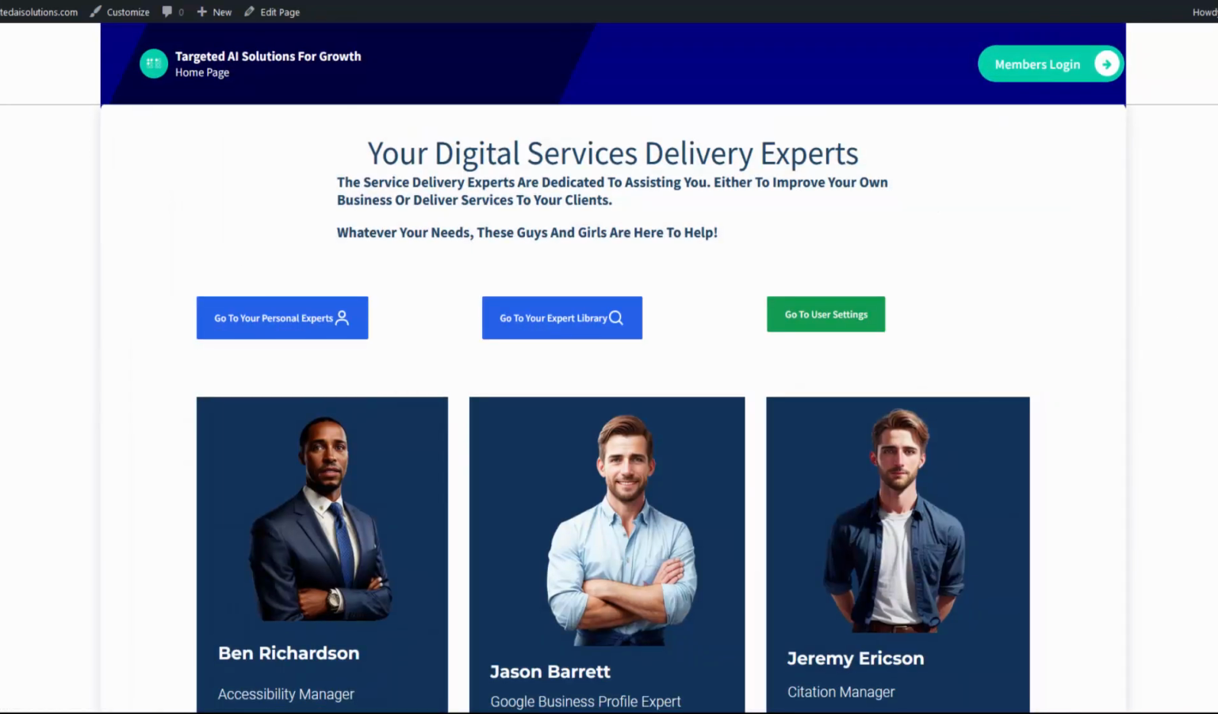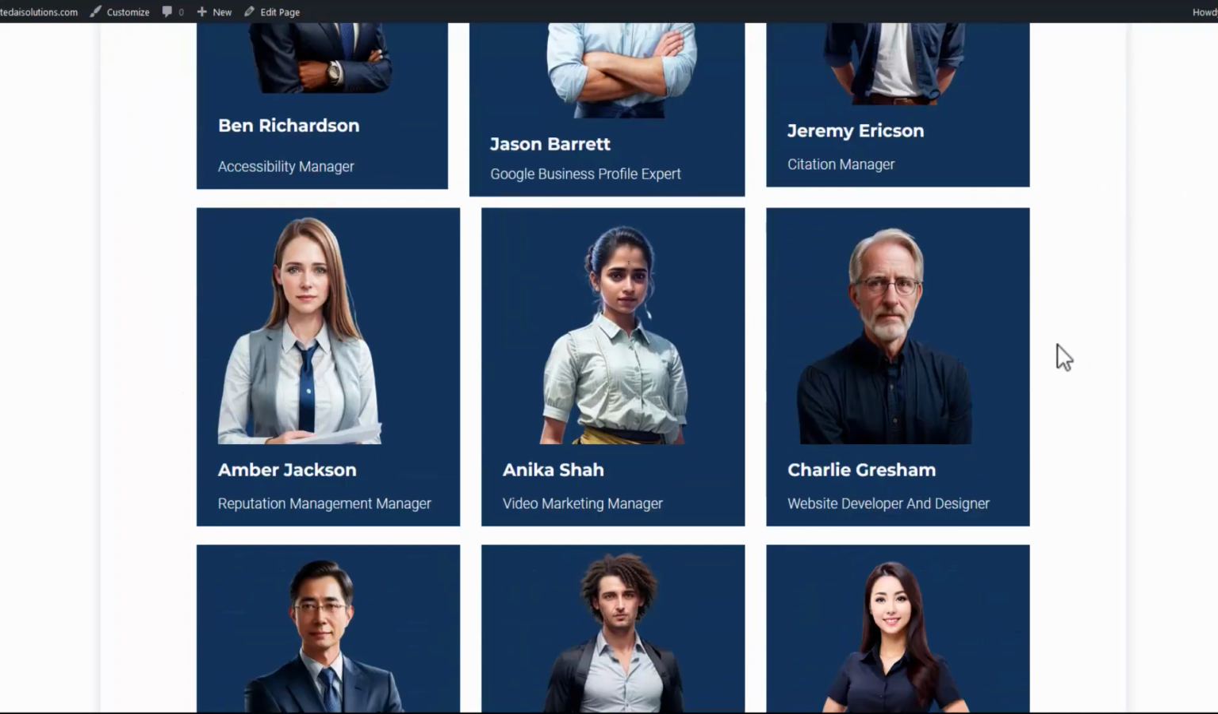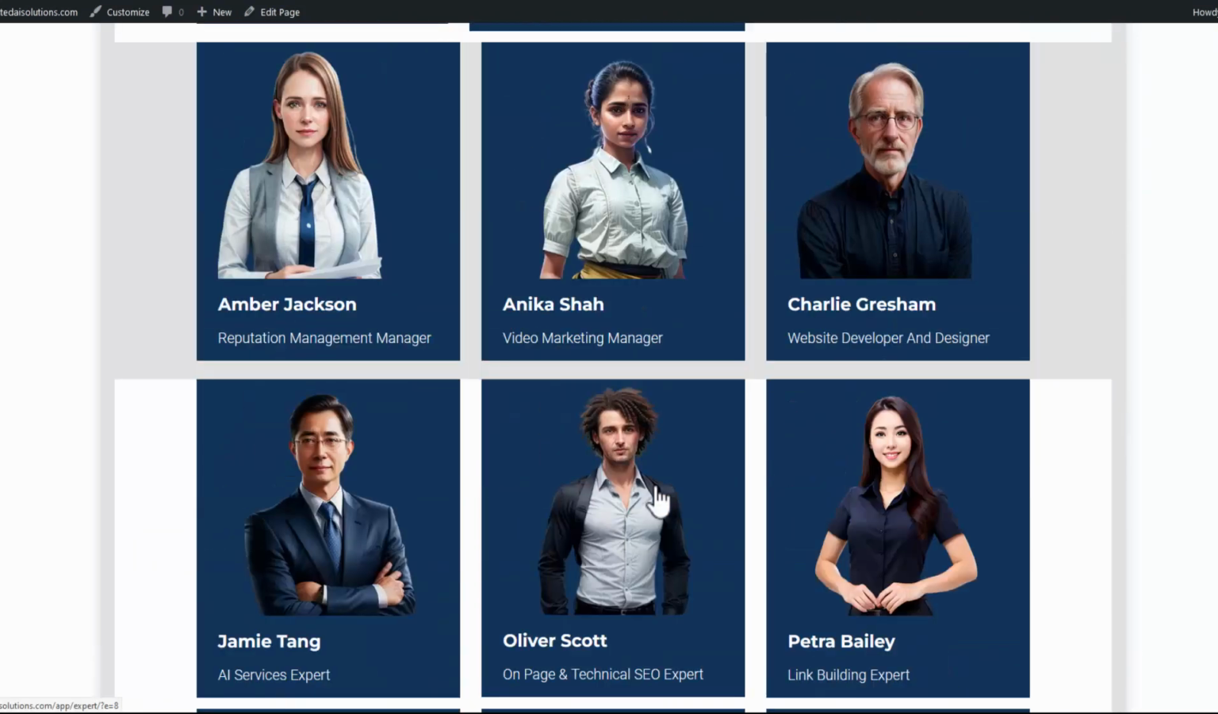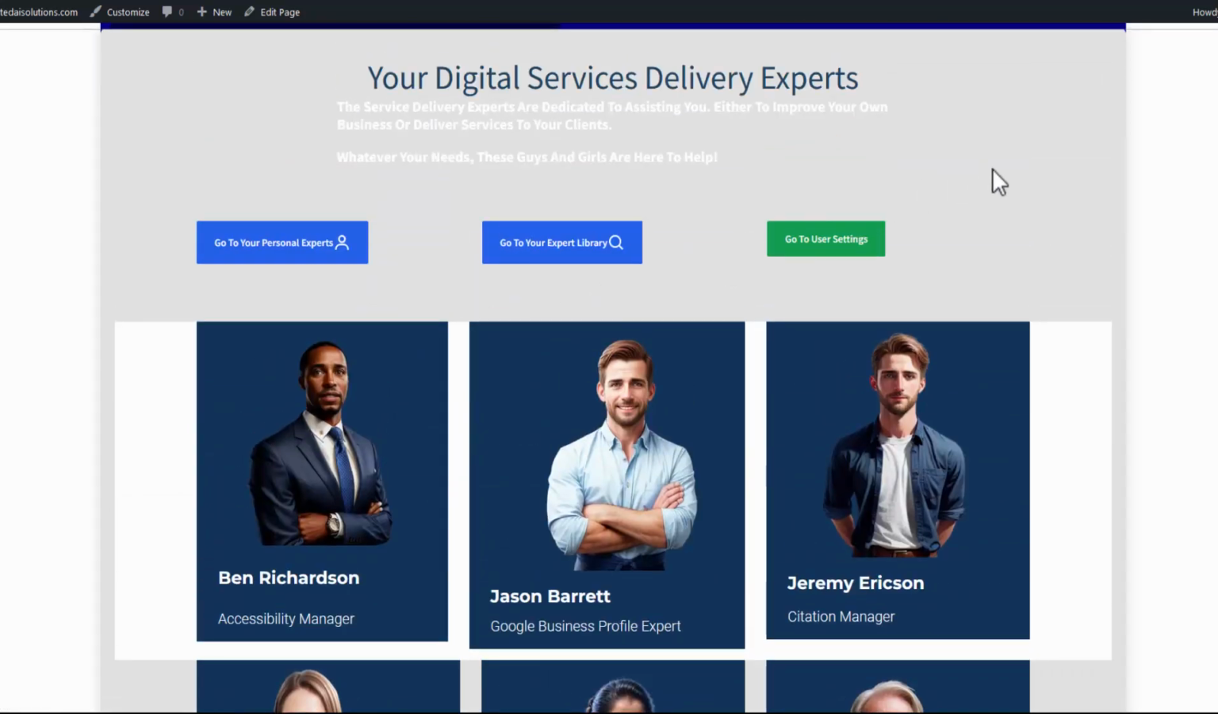And this will take you to your core 12 digital services delivery experts, like Ben Richardson, Accessibility Manager, and we've got a Google Business Profile Expert, Citation Manager, etc. And you'll find 12 of these fully functional expert AI people. Now, to get the full functionality of these, you will need to set up an API key.